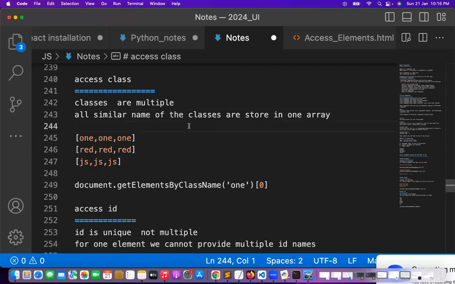Okay. So now we go with the access classes, in the practical way. Can you see and observe the theoretical part? Classes are multiple. All similar name of classes are stored in one array. We know that. Whatever the name of the class you want, you can provide it. So I have a same name class called 111, a same name class called red, and the same name class called a JS. Now let me go with the program.